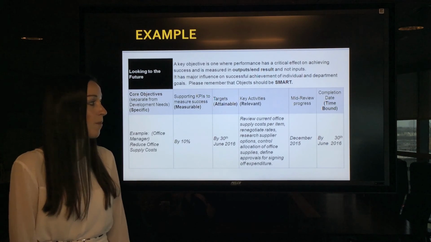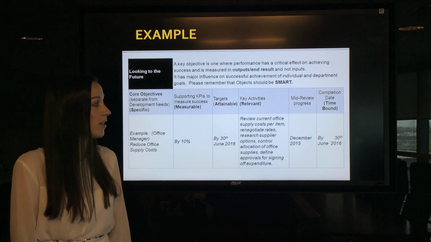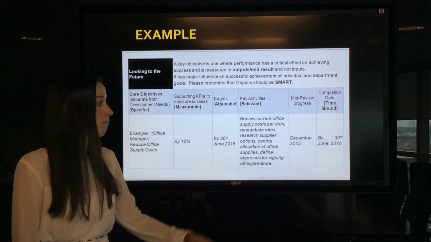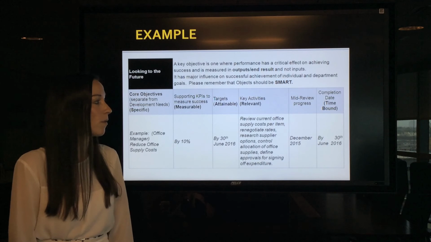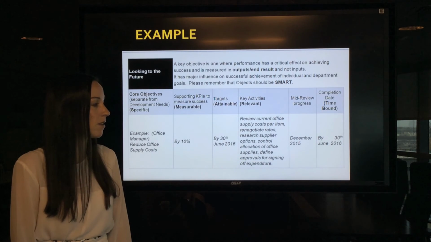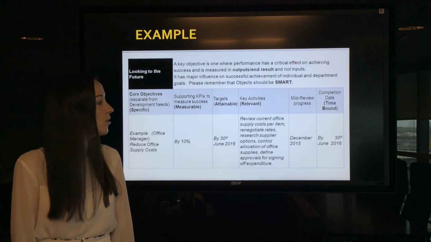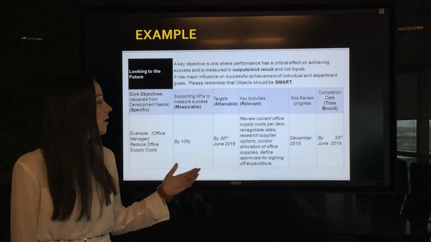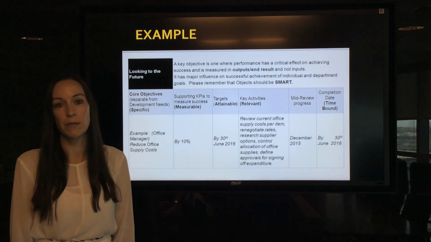If the office manager takes these steps, then they'll hopefully be able to achieve the objective that has been set. They may agree with the manager to review the objective in 6 months, so we've put down a mid-year review date. But ultimately, the completion date is the 30th of June. So you can see that is a specific, SMART objective that has been set.